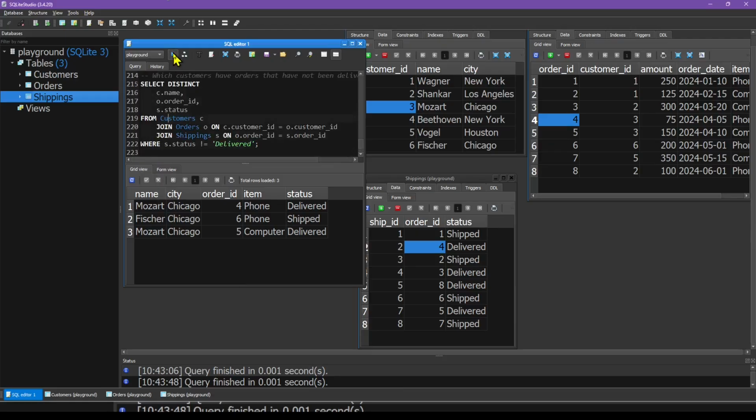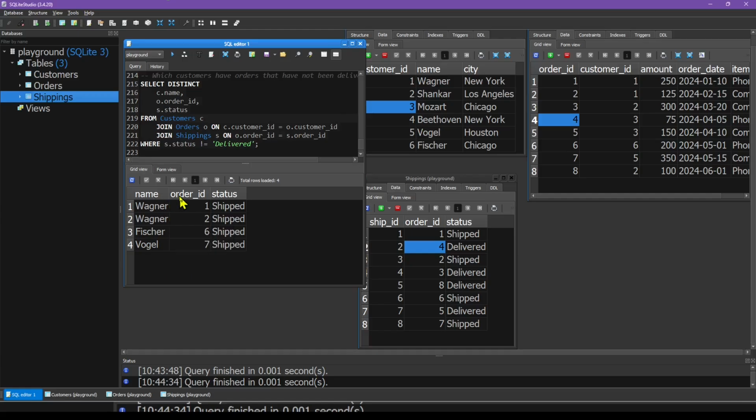Okay, let's run this query. And there you go. So name, order ID, status. You can see that all these are the people. Okay, name Wagner, Fisher, Vogel. These are the corresponding order IDs for each one of them, and the status is that it has been shipped, but has not been delivered.